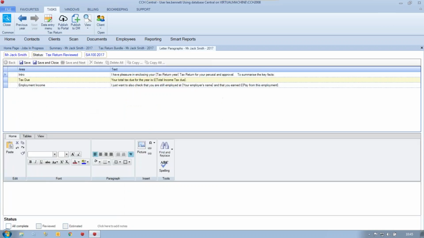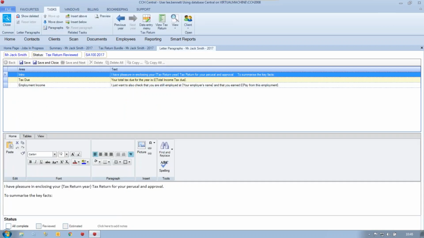Or if we click on letter paragraphs, you'll see in my case, the system has identified three paragraphs that it's going to include for this particular client. So the first paragraph, my intro paragraph: "I have pleasure in enclosing your", and then you'll see down at the bottom of the screen, we include a mail merge field, so it knows which tax return year we're producing the return for. So, "I have pleasure in enclosing your 2016-17 tax return for your perusal and approval, to summarize the key facts." In my case, the rule I've built within the system is that that paragraph will always appear no matter what is in the content of the actual tax return.